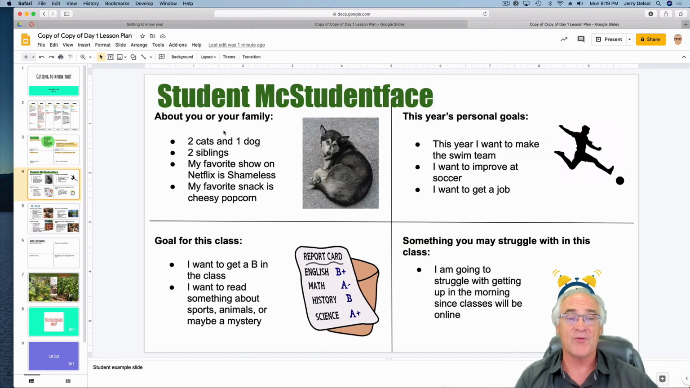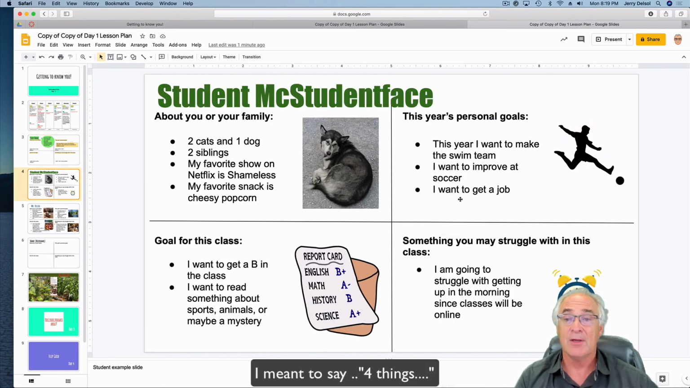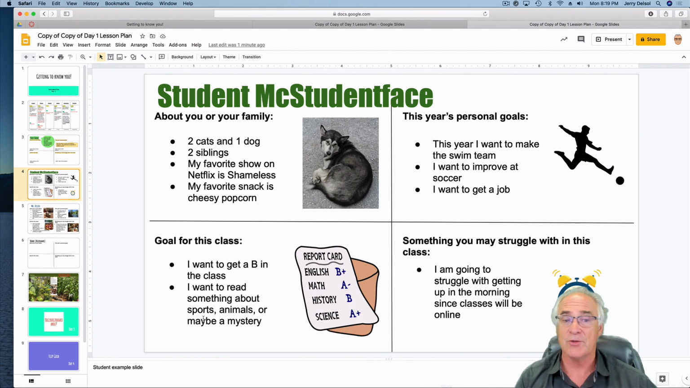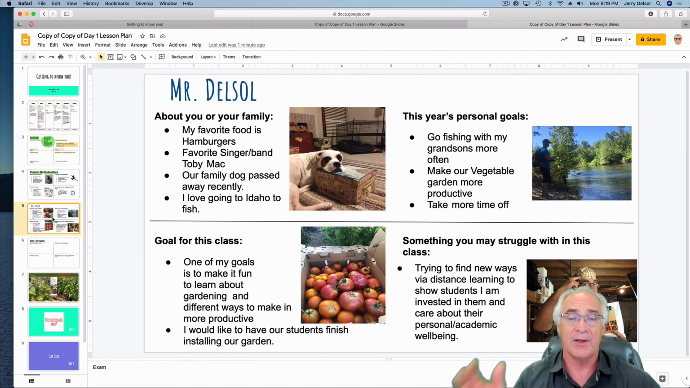Notice 3 facts about them and their family, 3 things about their personal yearly goals. Here are 2 things about classroom goals that they're trying to set, and then what they're going to be kind of working on. Now, that would be unfair if I didn't do one. So here we go. Here's mine.